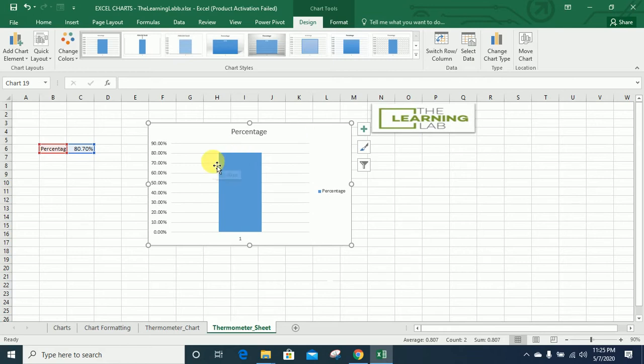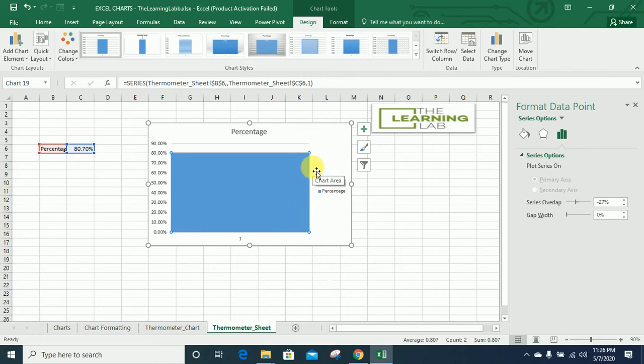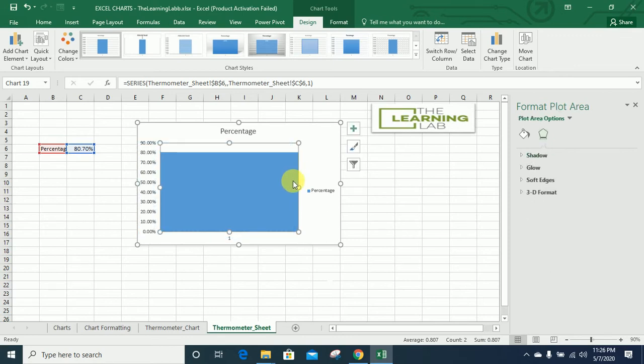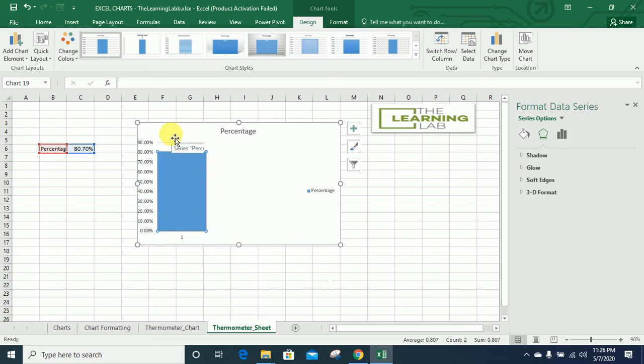Alright, first of all I will remove the gap from this. For removing the gap, just highlight this chart, right click on it, go to format data series, gap width, and reduce this to 0. Here you go. Now adjust this to your requirement, reduce the width furthermore. Alright, bring it to the middle of the chart like this.